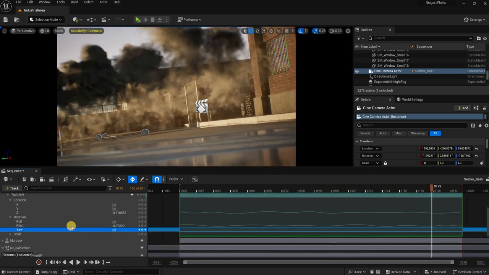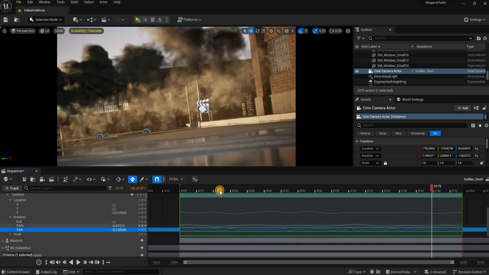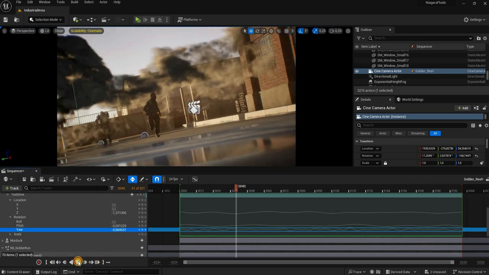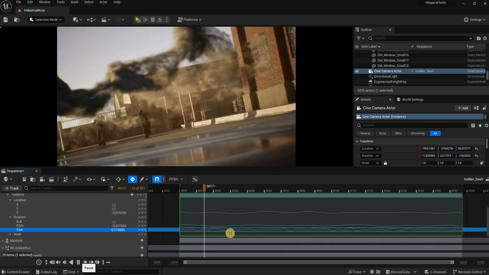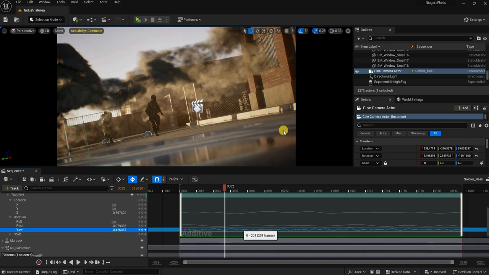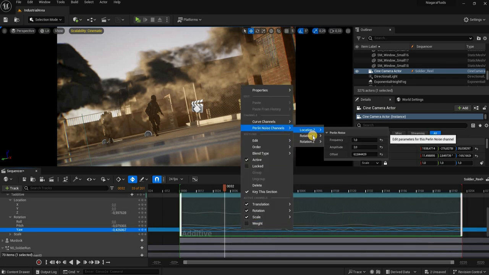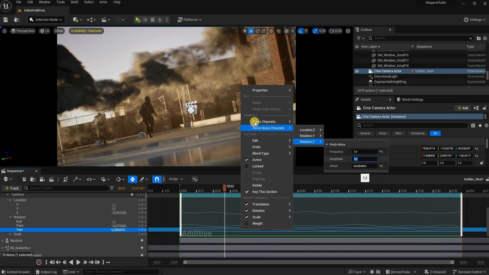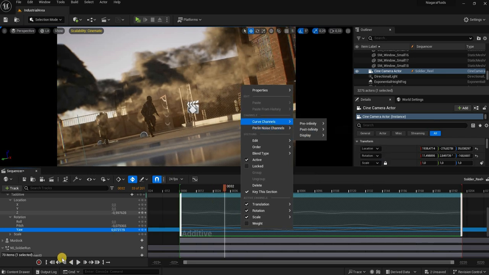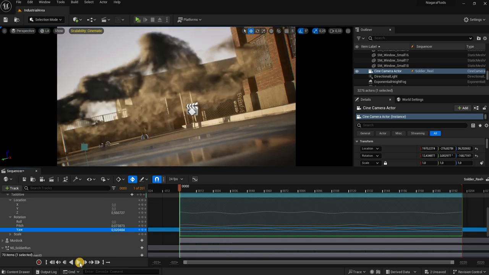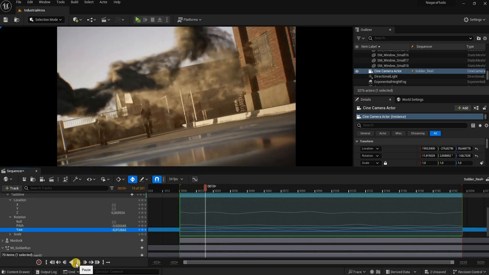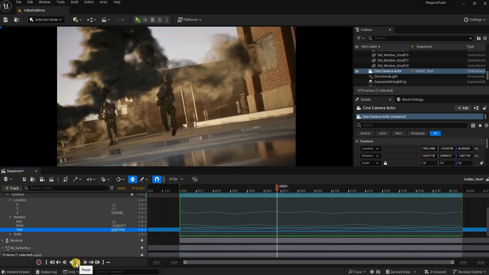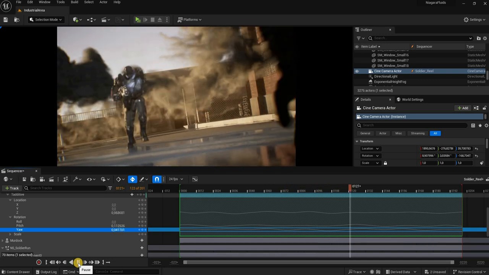Let's add another noise channel to the jaw. Override with Perlin noise. Let's look at what's going on. It's too intense. Let's do the same thing. Let's add the same values, 1 and 0.25. Here you go. Okay, it's looking better. I like it.